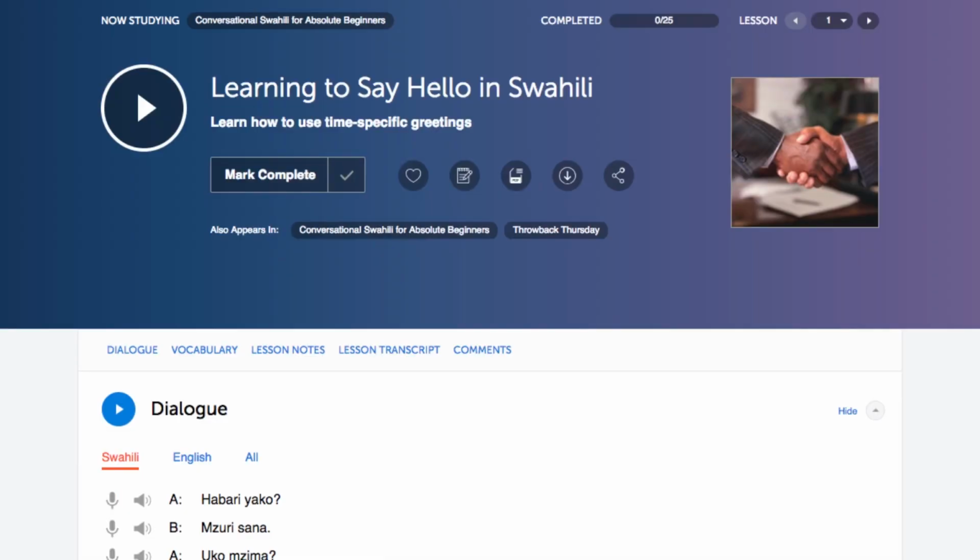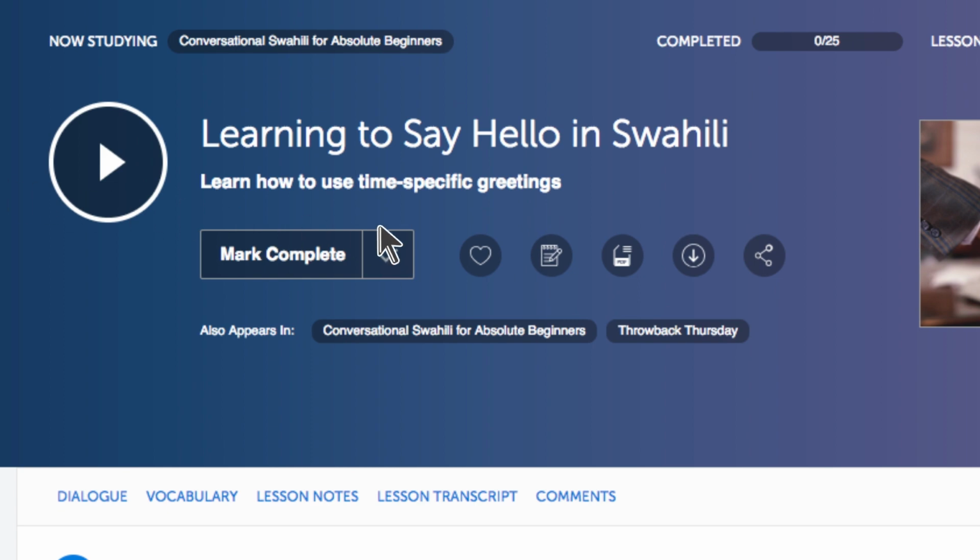Number 4. Download the PDF notes and transcripts. Want to practice reading on your own time? Save the lesson notes and transcripts as PDFs to your device and keep them forever. That way, you can open them up and practice reading at any time. You can also print the PDFs out to keep as physical reading material.